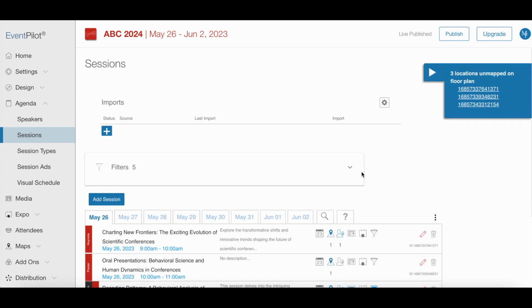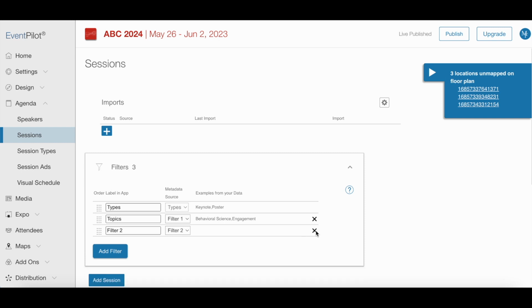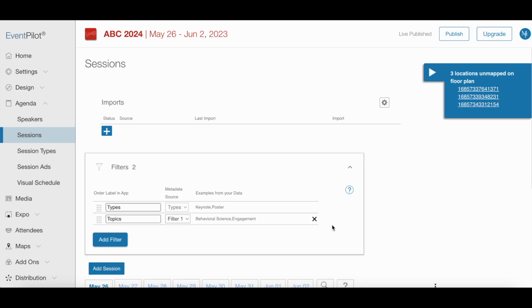Close the window, and let's give our filter a proper label. Click the drop-down arrow to open the filter menu, and let's title our filter Topics. Click the X to remove any filters you aren't using. These can always be added back in later by clicking on Add Filter.